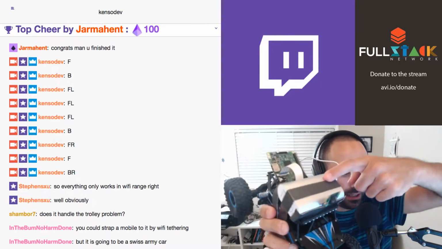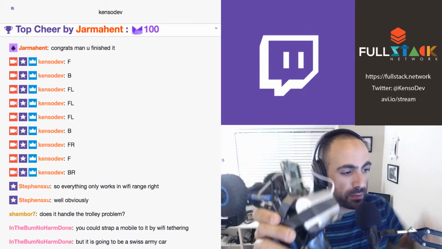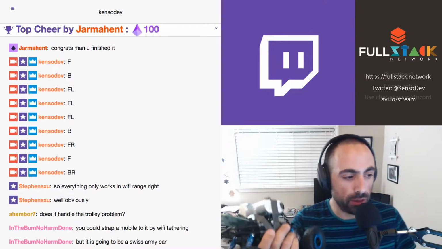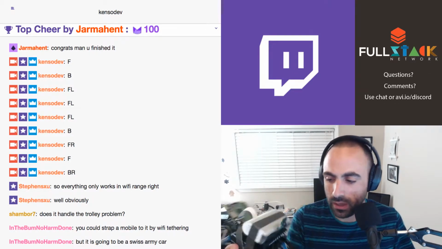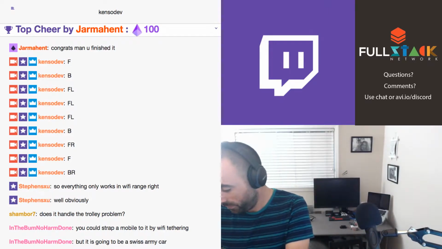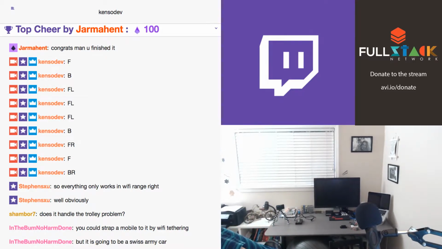But this thing is really amazing because it can literally power the Pi for over an hour with no problem at all. So this is pretty awesome. So let's put this here. And it's off. Okay. Cool.